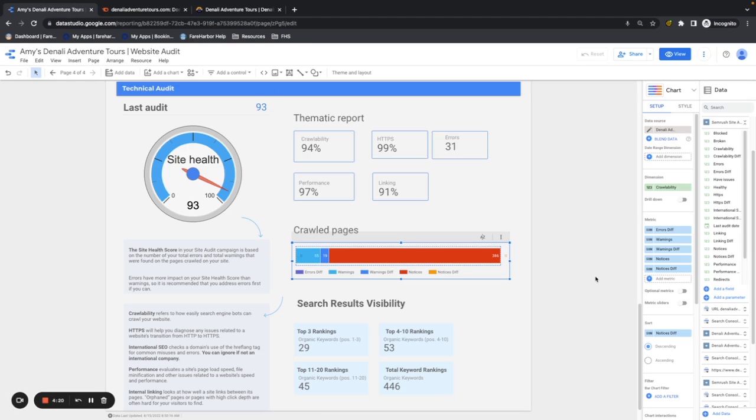All right, so that is part one of importing data for the technical audit.